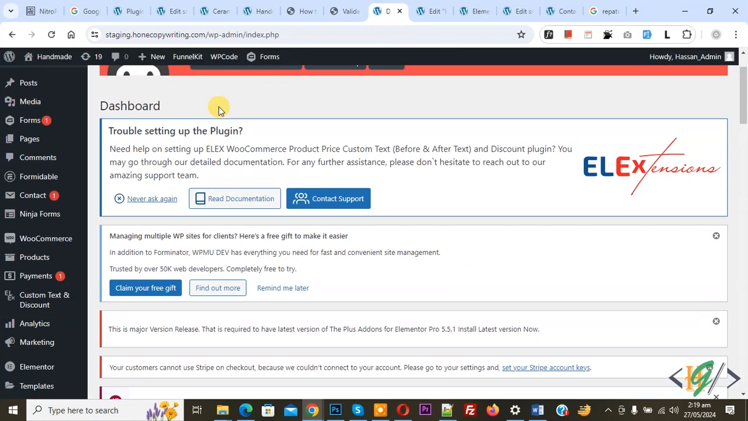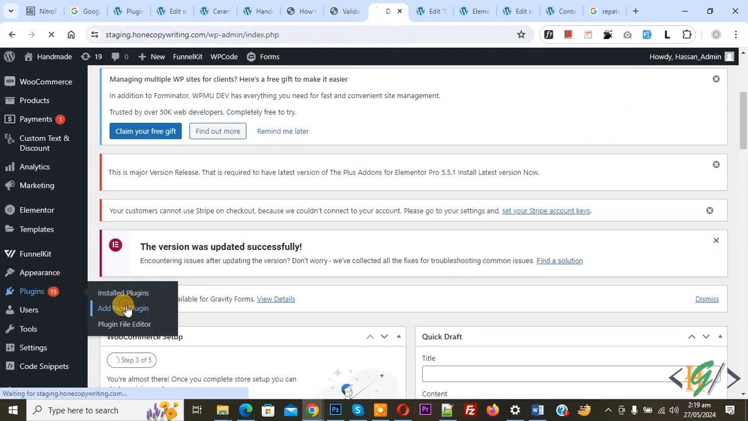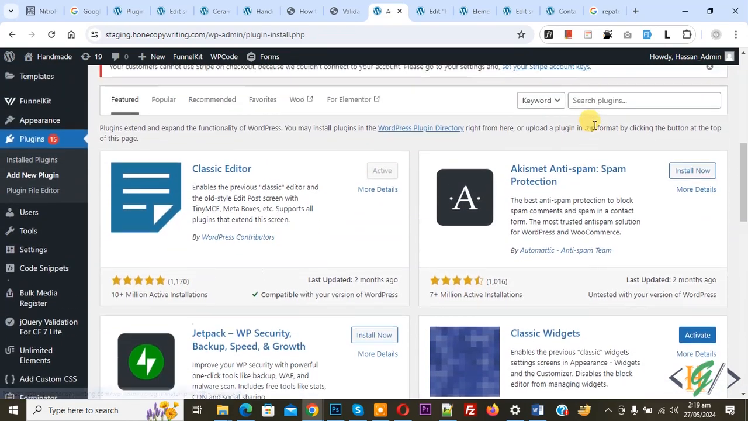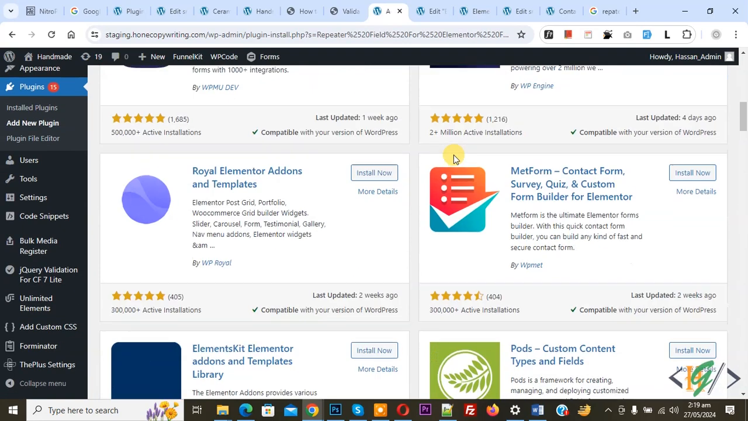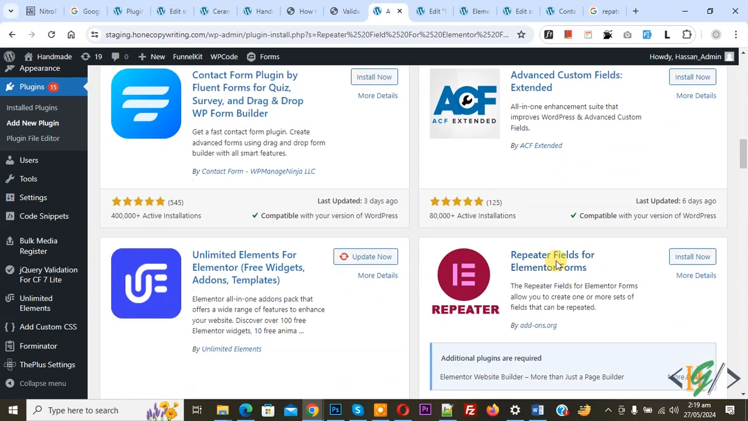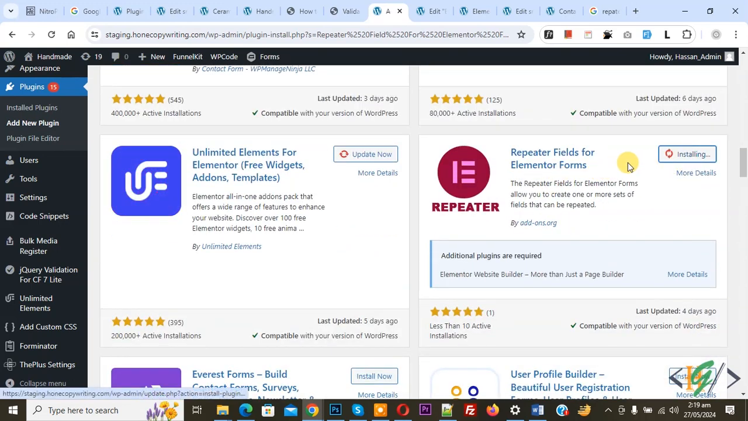Now go to dashboard. On left side you see plugin, so click on add new plugin. Then in search plugin, write repeater field for Elementor forms. So we will install this plugin. So this is a plugin we will use. So click on install now.